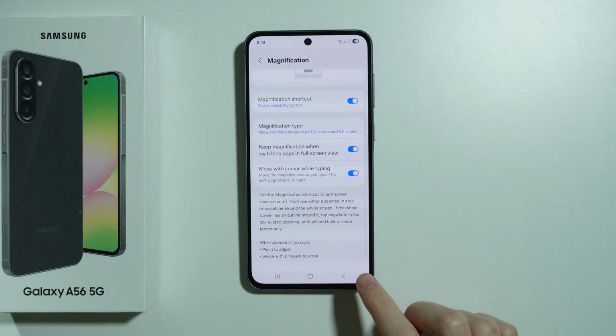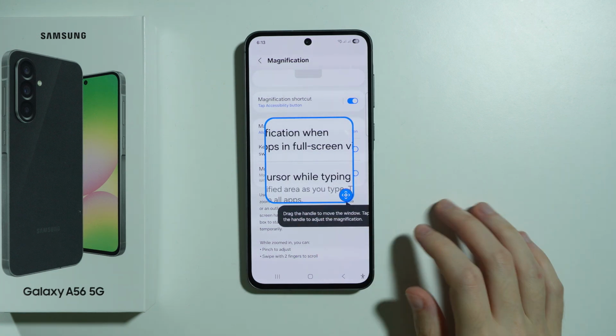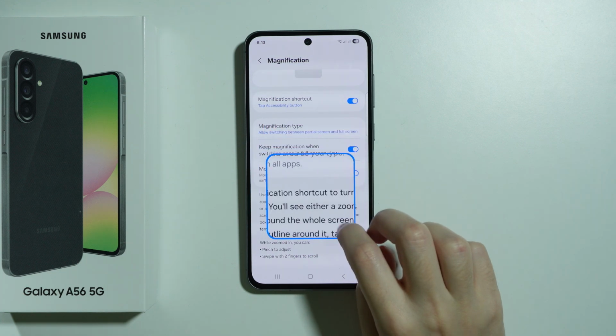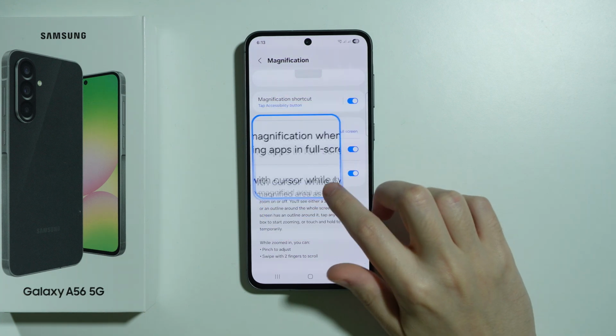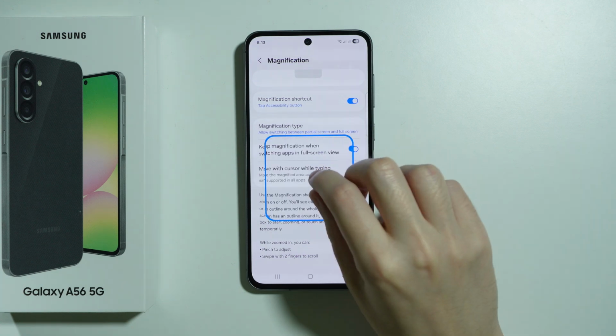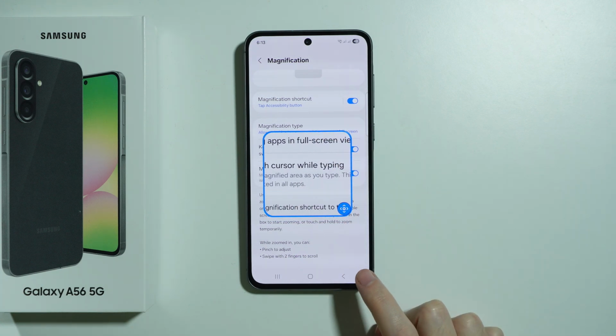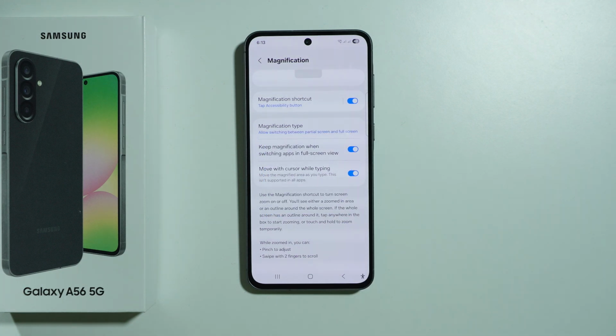So if you scroll down, you can also find the description of how it works, but essentially if you tap on the Accessibility button, then as you can see the magnification is enabled. You can drag it around by using this blue button over here in the bottom right corner, and you can pinch in order to zoom in and zoom out in the selected area. You can also tap on the Accessibility button again in order to turn it off.